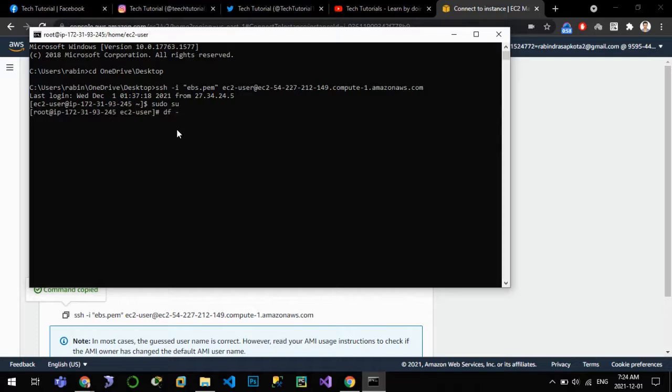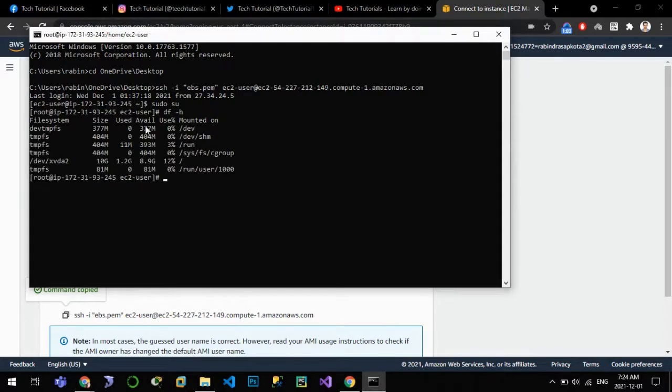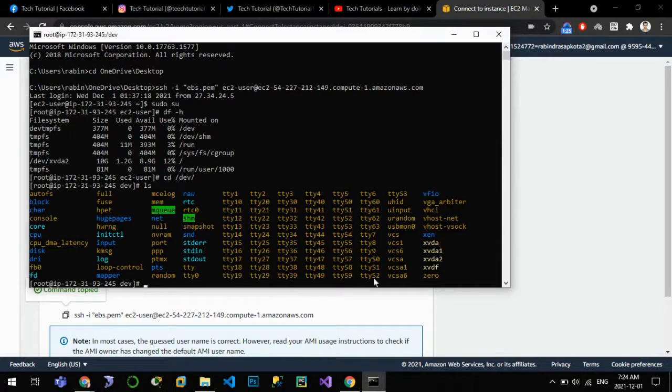Let me see which devices and of what size are present. We cannot see any device with volume 1 GB, although we had attached it earlier. So we need to mount it first, create a file system, and then only it will be shown here. For that, let me go inside the dev and see the available volume. So it is renamed xvdf. So let me create the file system first.